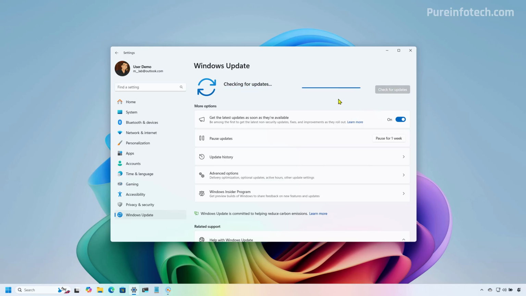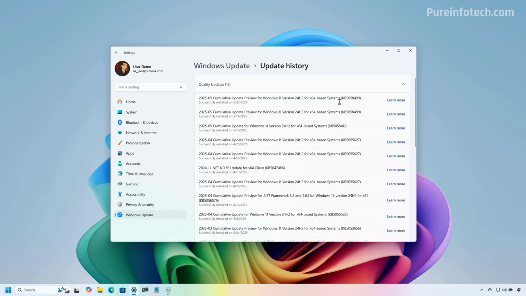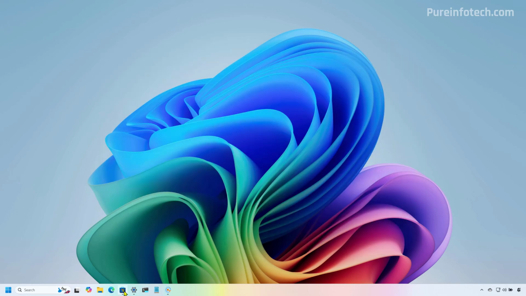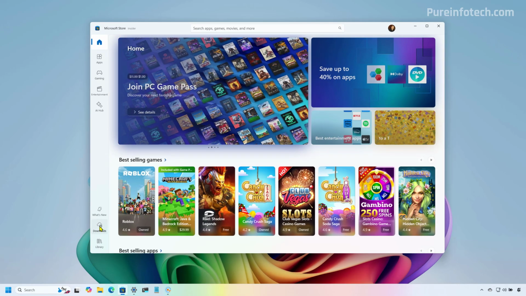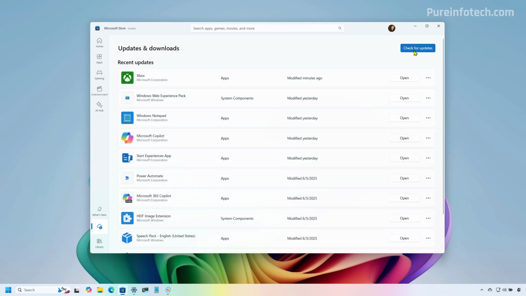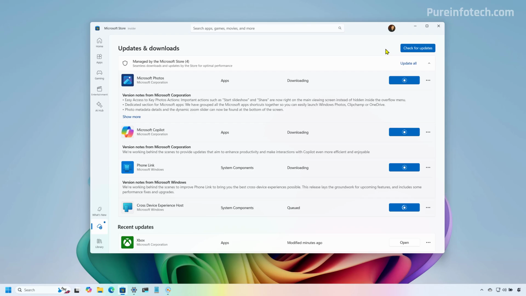After the update installs on your computer, you want to go to the Windows Update Settings one more time, and then from the Update History page, you can confirm that the update has been installed on your computer. Also, it is important to open the Microsoft Store and then check for updates to make sure that all the apps are updated, since many times new features require components from specific applications.